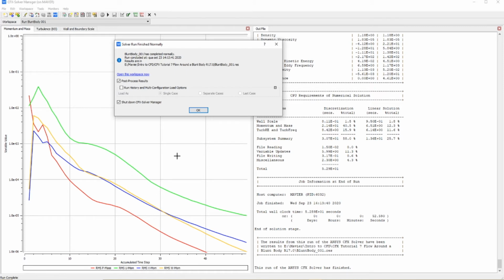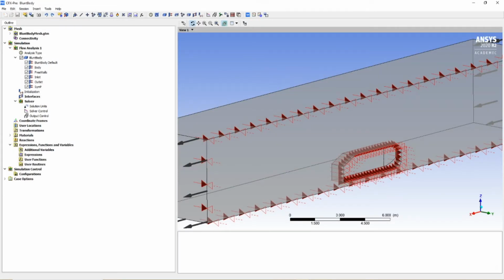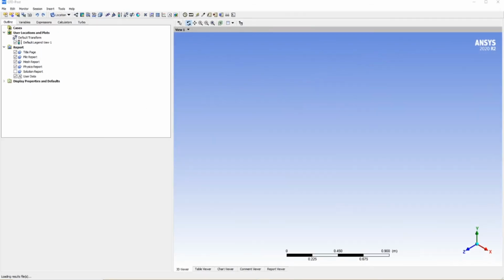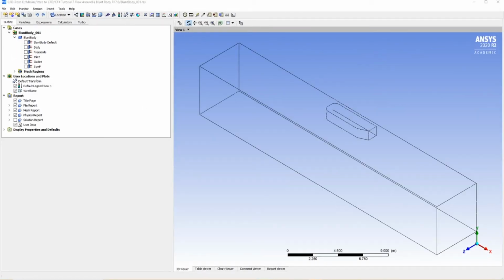And now let's go to the post-processing. Just check post-process results and shut down CFX Solver Manager, and click OK. All right. Now we're going to see the results in CFD Post.